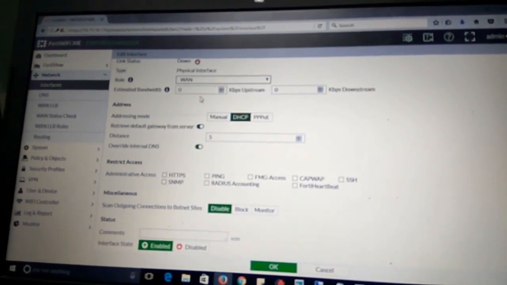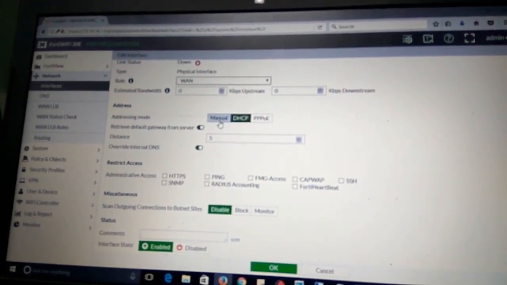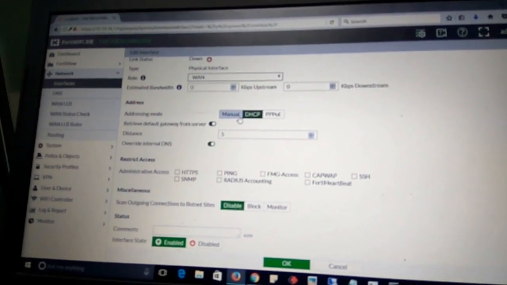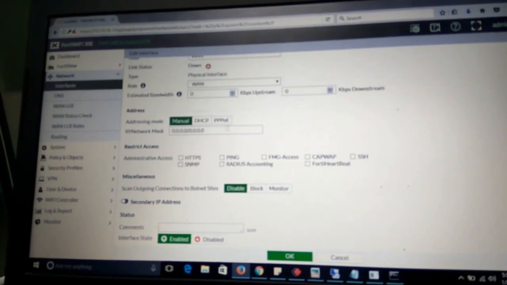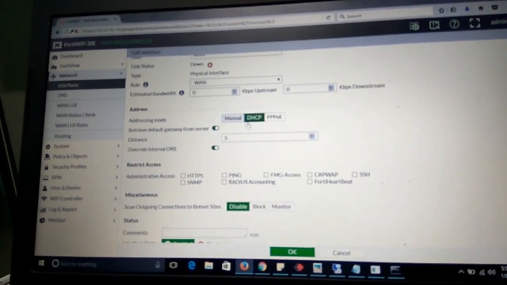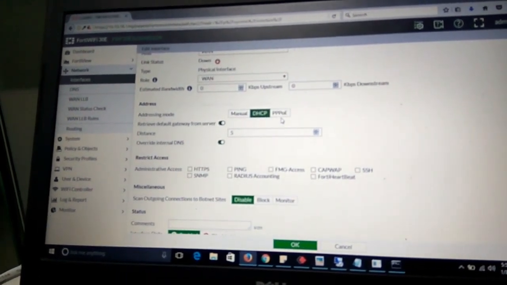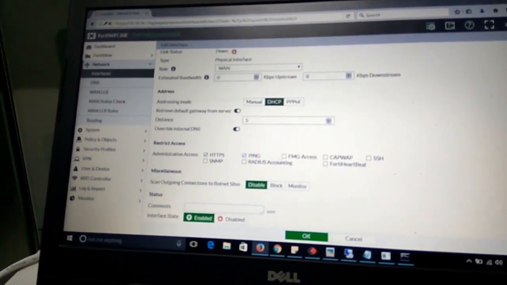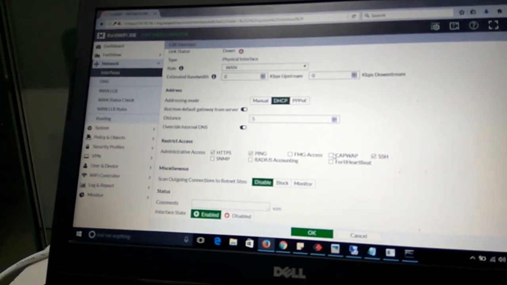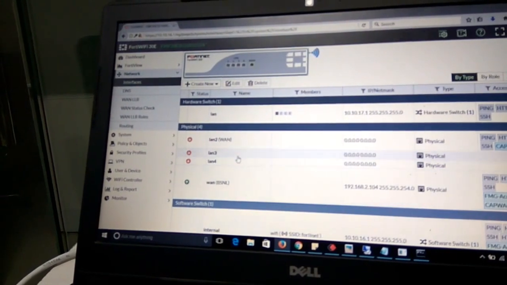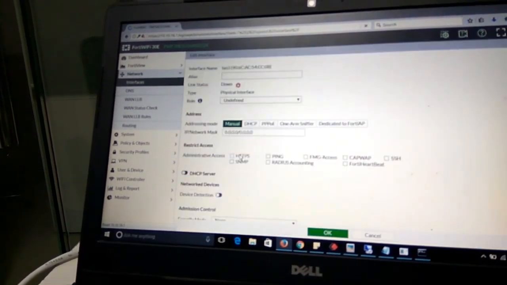For estimated bandwidth, just leave it as default. As per your ISP, you have to select manual or DHCP. If you have a static IP, select manual and enter the IP address. If you have a DHCP ISP, you can select DHCP, or if you have PPPoE, you can select it if you have a username and password. Select HTTPS for access, ping and the port is enabled. Okay, that's it. If you want to use DMZ, then you can use DMZ also.